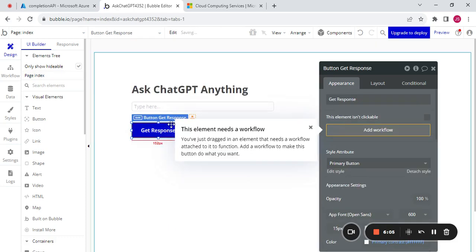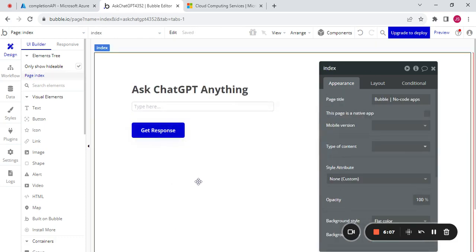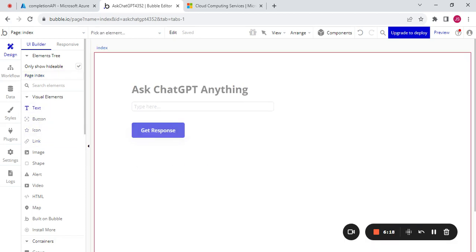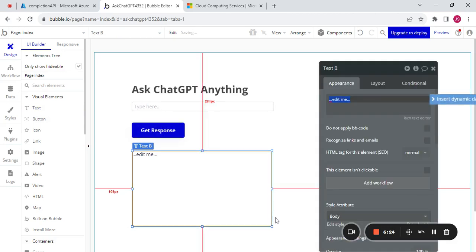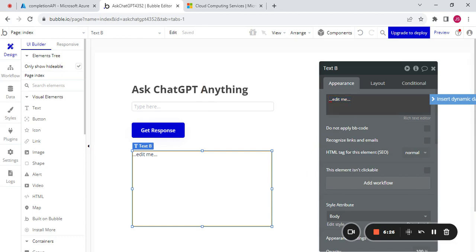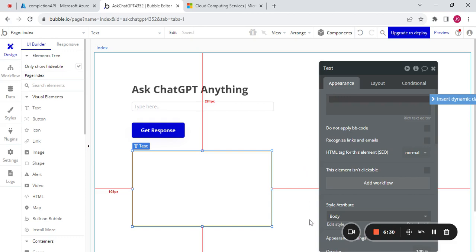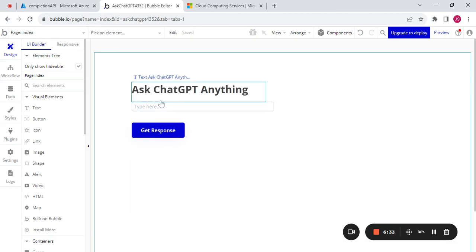And let's justify that. And then the last thing, as I mentioned, is I need a text field which will display the response that we get back from ChatGPT. So I'm going to click text again, and I'm going to create another text field here. And I'm going to delete this "edit me" because we want it blank to begin with. And that's it. Those are our 4 elements.